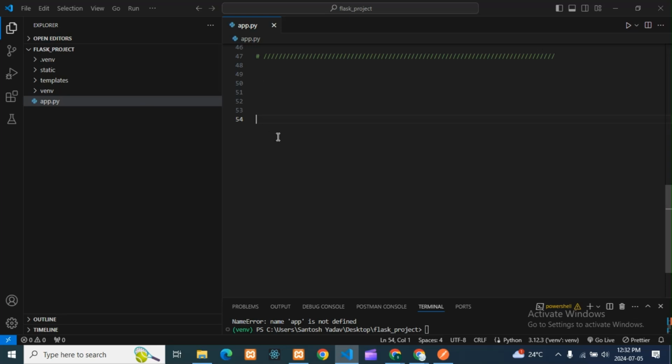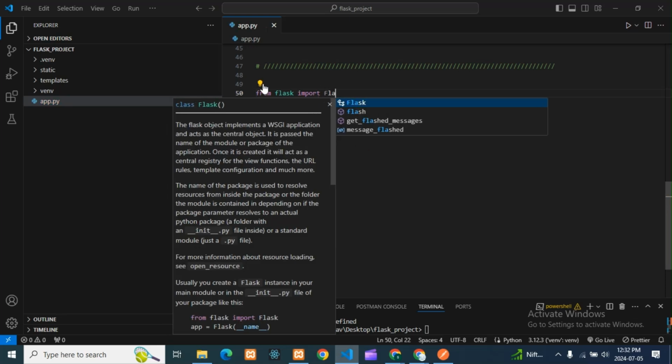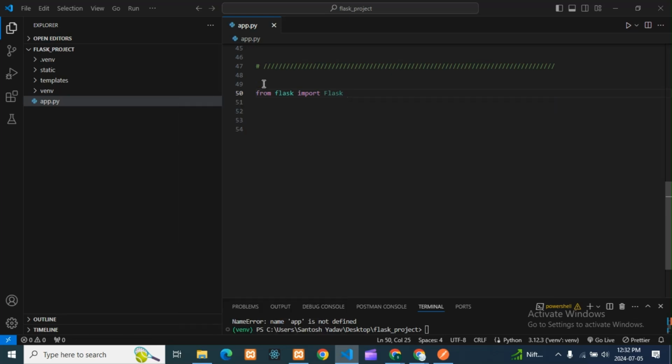See, guys, this is app.py, which will be the main file of the Flask project. Here we'll create one simple API. Starting out, we'll learn how to create simple APIs. For that, we need to import Flask, right? So, from flask import. And one more thing, guys, you need to install Flask. If you haven't installed it, you need to install it first.